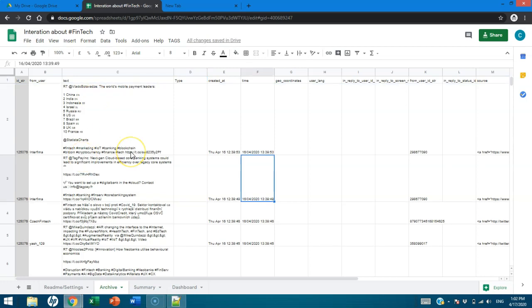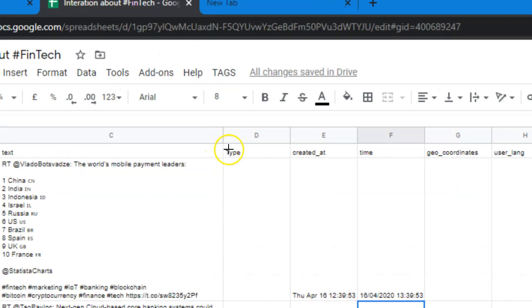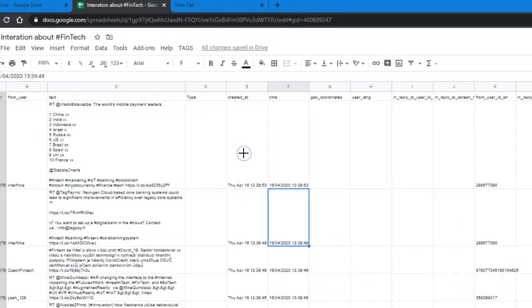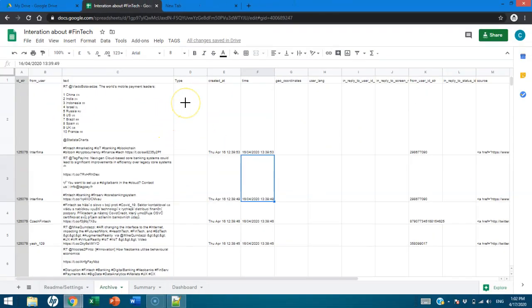Hold on. Last time, in the data set that you downloaded, you will notice this column here, type. This is a column that I created today. There is no column called type. I created it because I wanted to categorize the number of tweets, number of retweets, and number of original tweets. How do I know how many retweets are in my data set, and how many original tweets do I have?